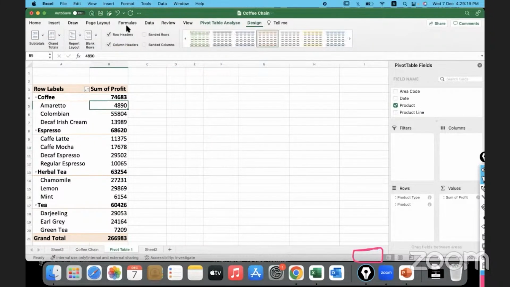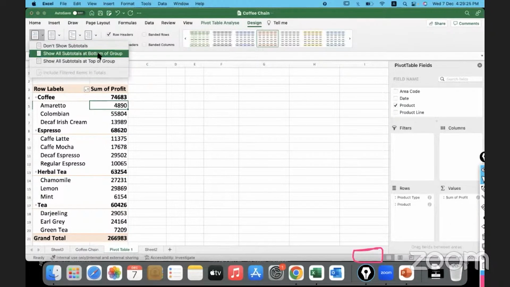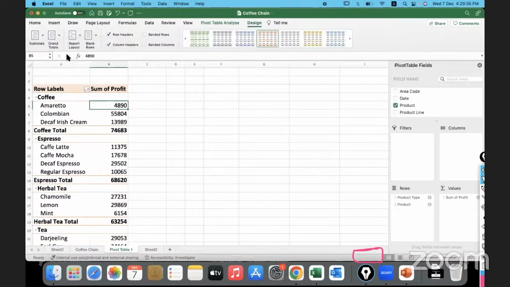So what I'll do is go to design, go to subtotals, and choose show all subtotals at the bottom of the group. It is automatically grouping, that we understood, right? It grouped all the products under the type that they belong to. So now I'll say show all subtotals at the bottom of the group. This is making more sense.